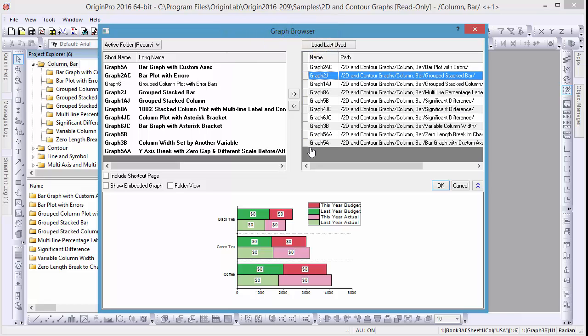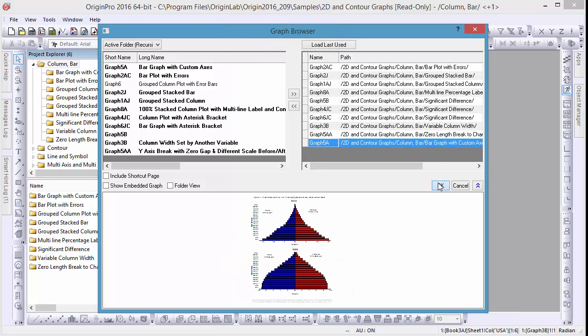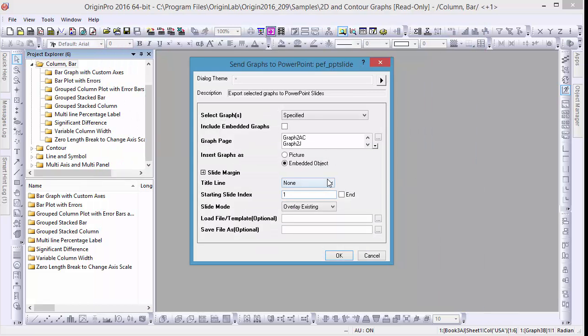Once our graphs are selected, we can easily format their long name titles to appear at the top of each respective slide.